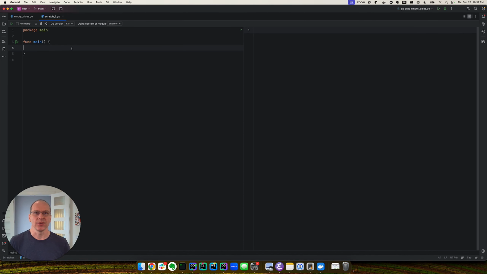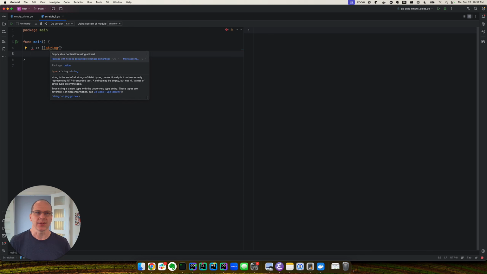What I was trying to do is basically create an empty slice. So let's create an empty slice string. And then I saw this squiggly line and my IDE was telling me that I should replace this with a nil slice. And this didn't quite make sense to me at first. How can a nil slice be better than an empty slice?